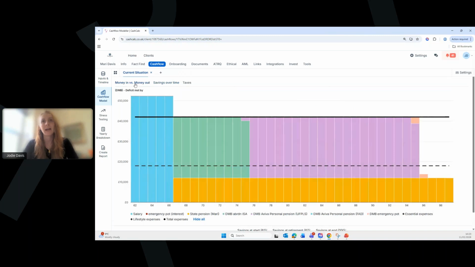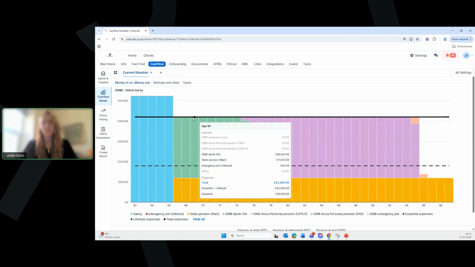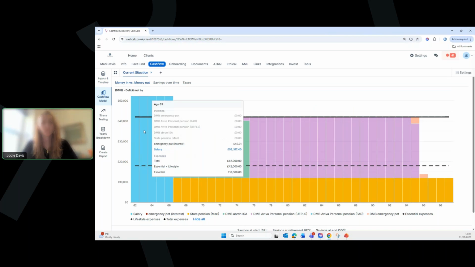The other graph we have is our money in versus money out. What we have here is the client's expenditure, which again is index linked. So we are assuming inflation is happening. It's just happening in the background, so our lines stay flat. We have annual expenditure of £42,000. Whilst she's working, we have that salary that was 80k gross. You can see it's been taxed and such, so we'll go into the detail on that in a moment.